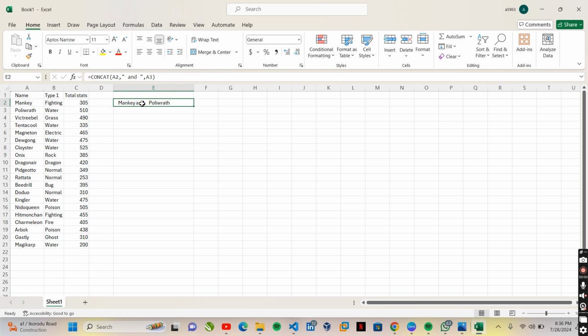But I won't do it like that, because can you see that there's no space here? Can you see that there's no space? I'll just press this and space here. Press enter.